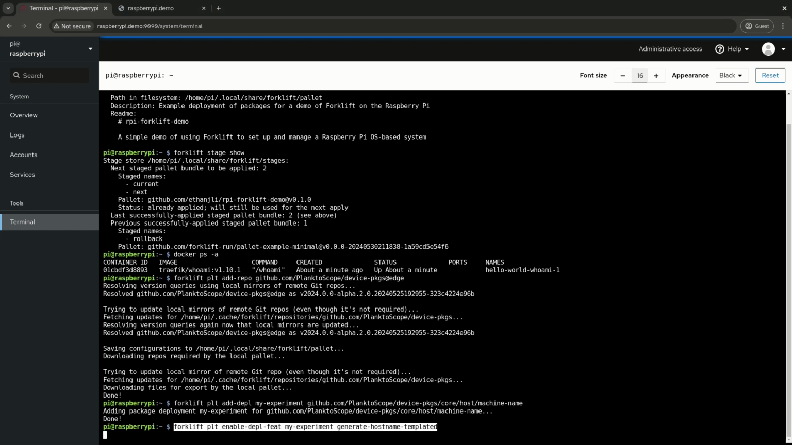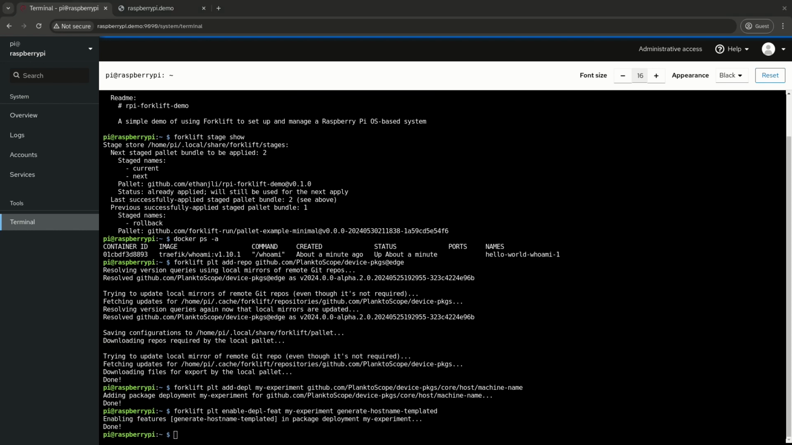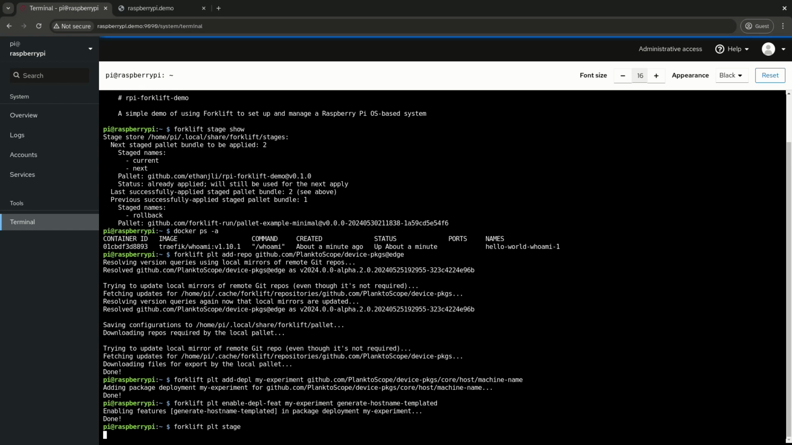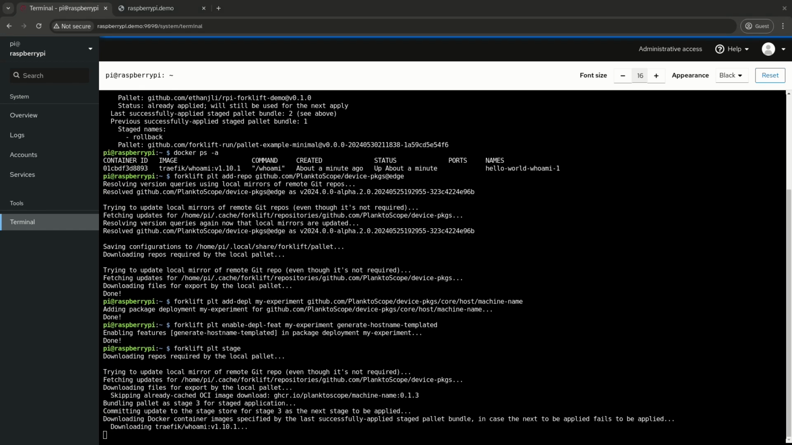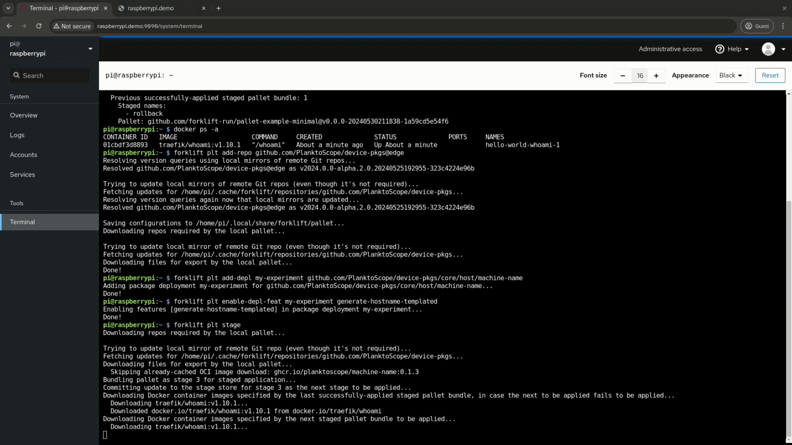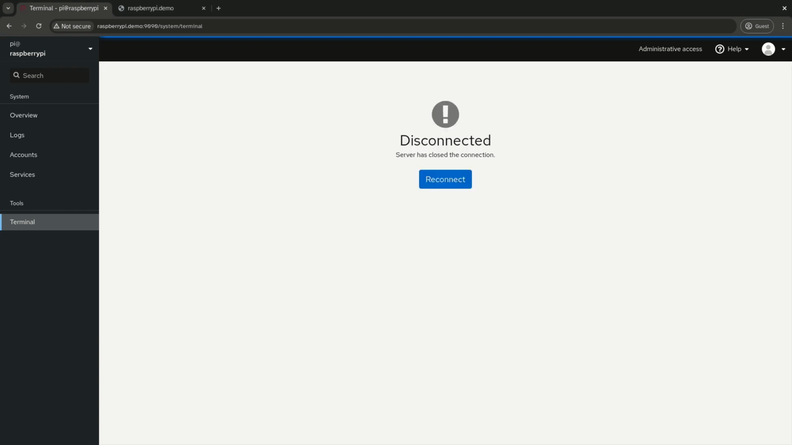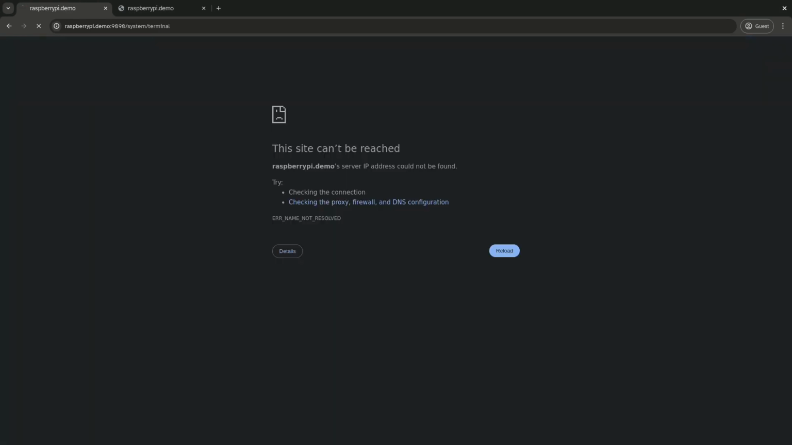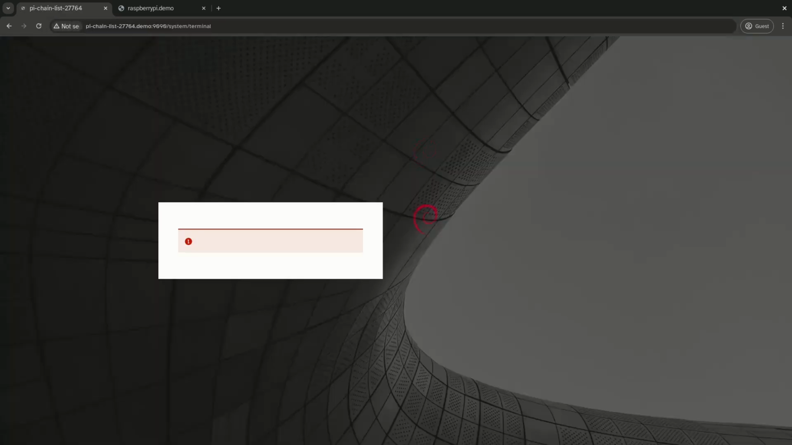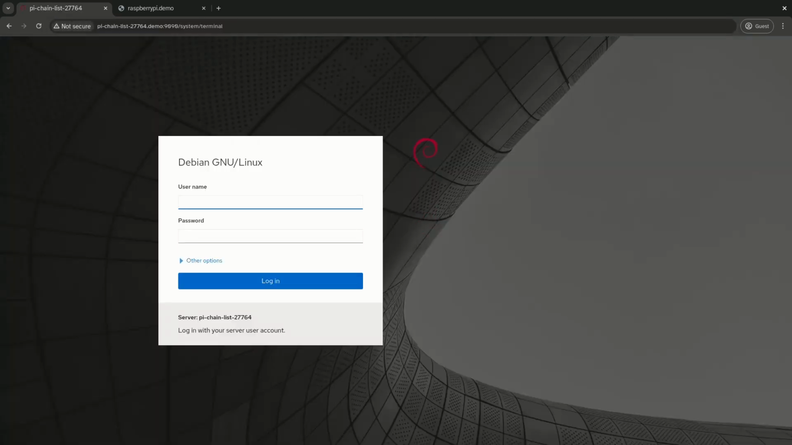And then I'll set a feature flag to enable some optional functionality for integrating the program deployed by that palette with the OS's hostname. And then I'll stage the modified palette to be applied on the next boot. And after a reboot, the hostname is now auto-generated from the Pi's serial number.